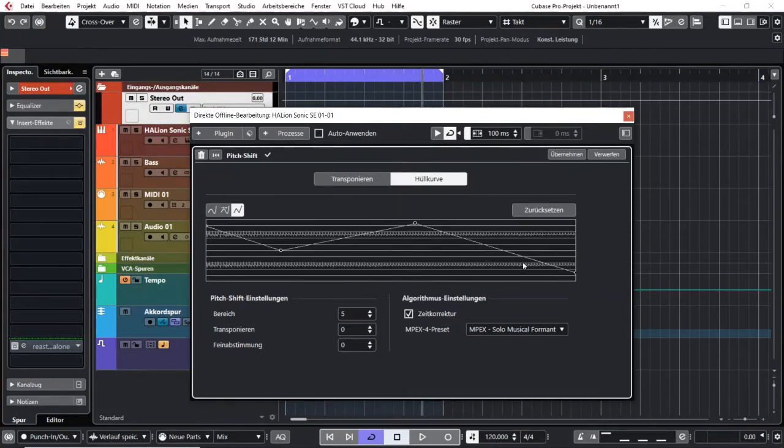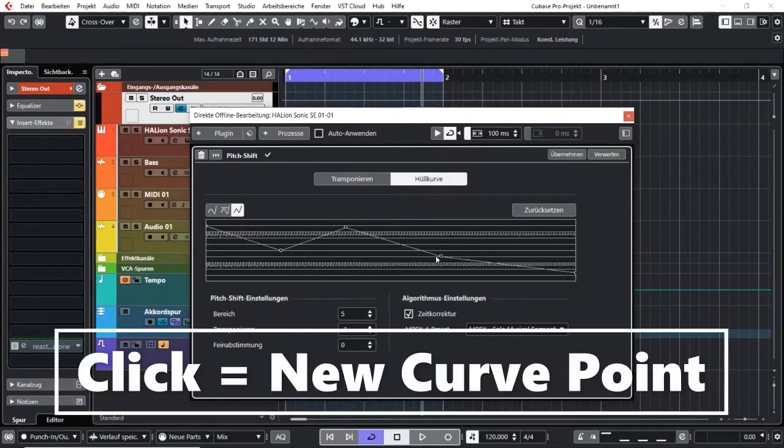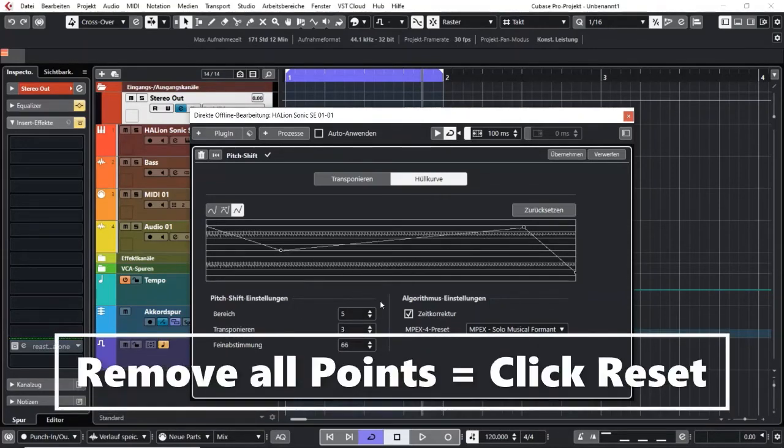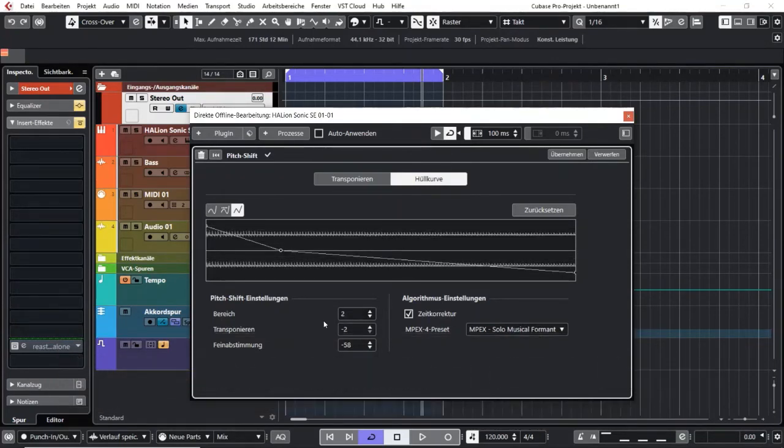You can change this line like you want. You just click anywhere on the line and you get a new dot, and then you take the dot and drag it around. And if you want more dots, you just click anywhere and drag it. If you have too many dots or you want to remove one of these, you just take it and pull it out of the window and it will just vanish. So there's different ways of using this window.